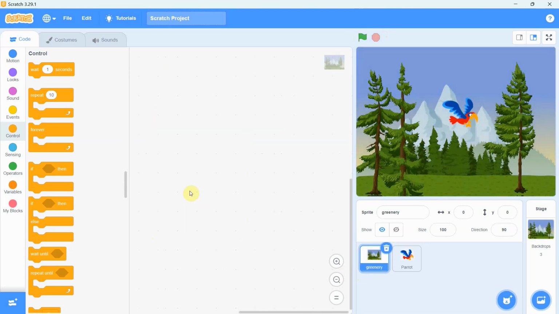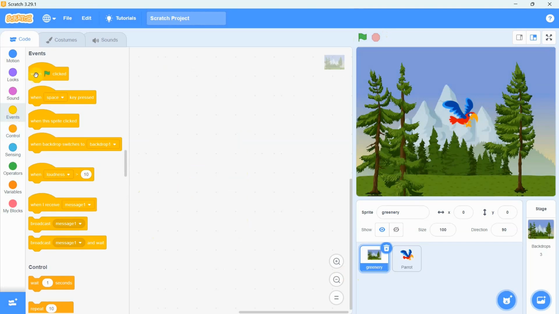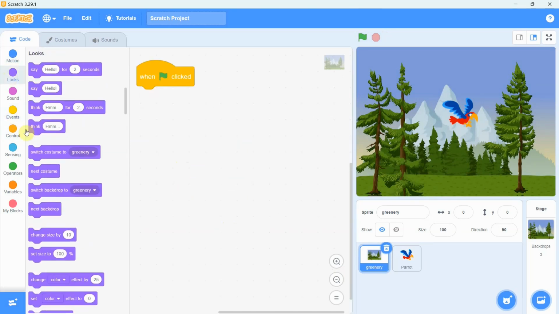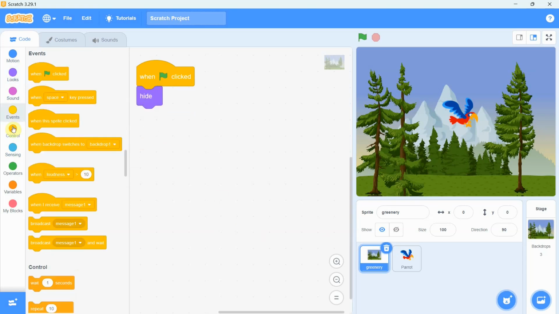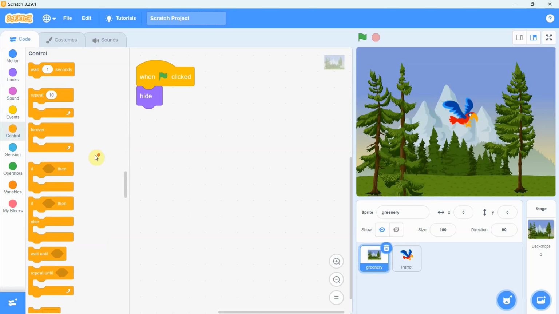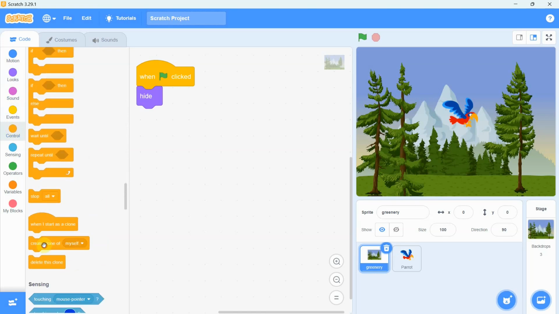To make the sprite or image greenery scroll, we need to create its clone continuously. First, we will hide the greenery sprite and then make its first clone when green flag is clicked. To hide the sprite, we bring up the block hide from looks category and set it like this. Then, we create the first clone of the greenery sprite by getting the block create clone of myself from control category as shown here.